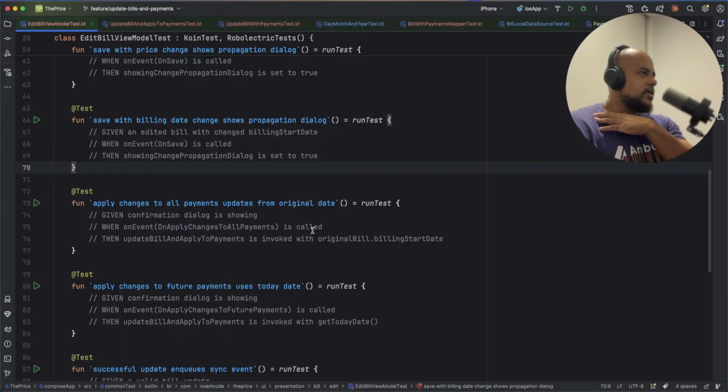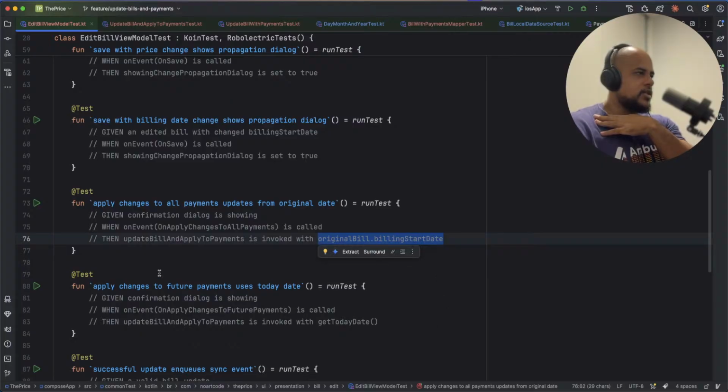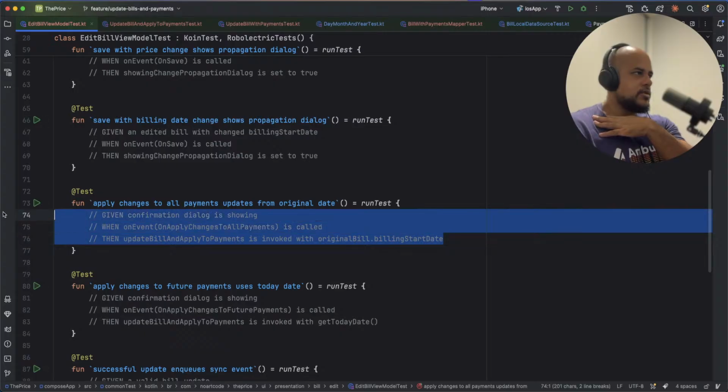Given confirmation dialog is showing, when event apply to all is called, then update bill applied to payments is invoked with the original start date. So this is one of the tests that I don't like too much, is that we are testing invocation. So there's a spy testing.